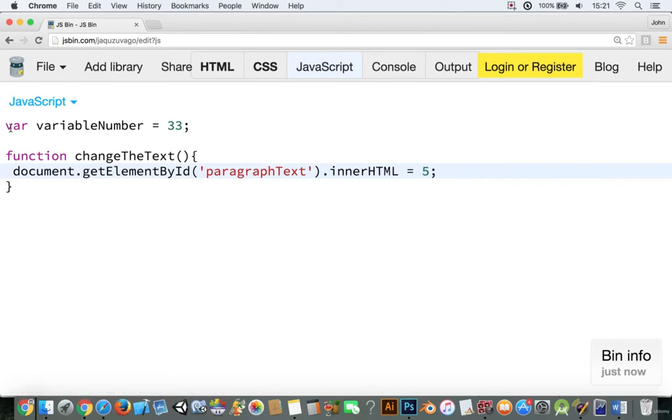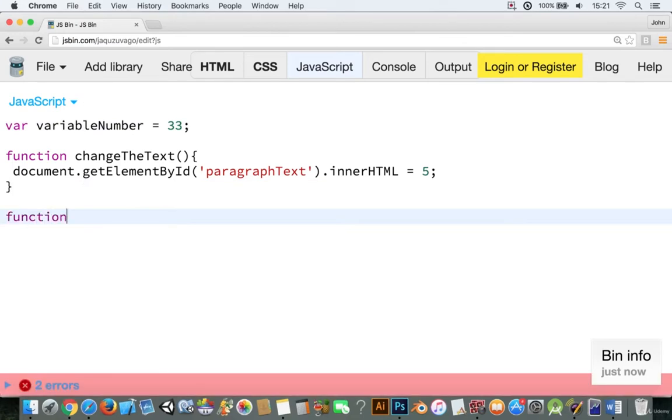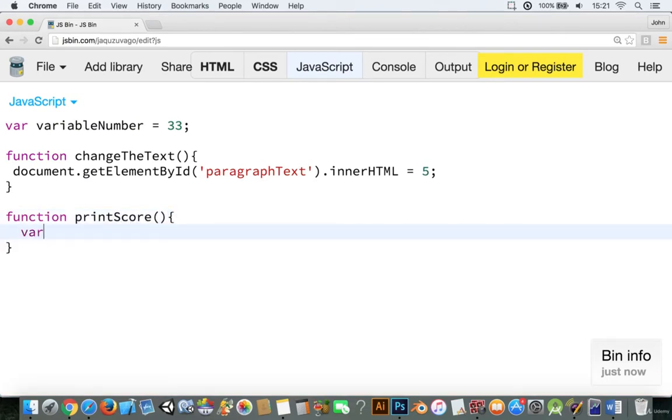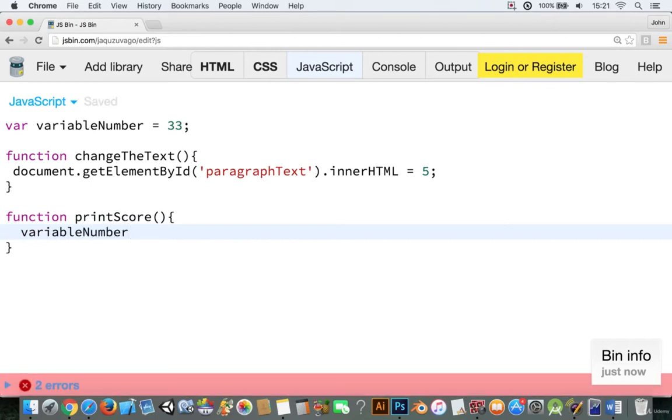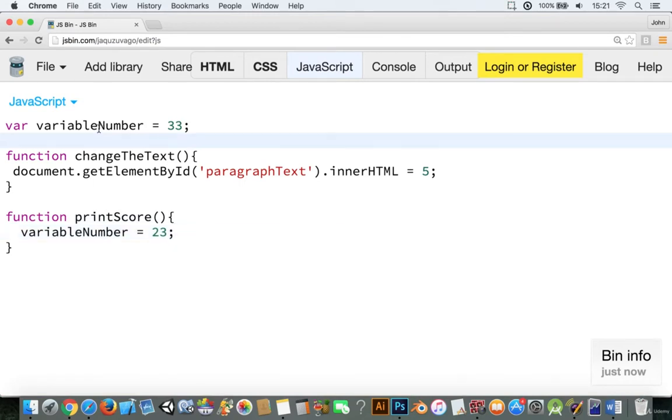So when I declare a variable at the top of the page here, I can use that variable throughout the entire page. So if I add in a function here called, something like print score, and these are again just examples here, I can use variable number here. I can set it to 23 or stuff like that here. I can use variable numbers. It doesn't matter if I have 1 function or 10 functions or 33 functions. It doesn't matter. I can use variable number in each one of those functions.